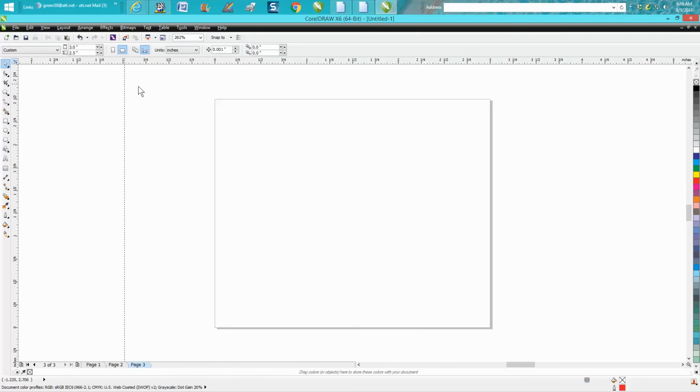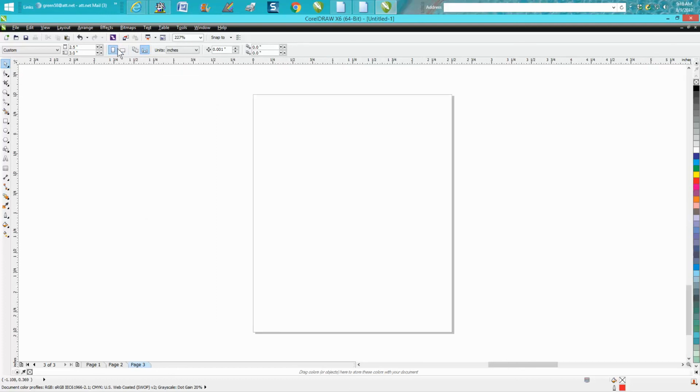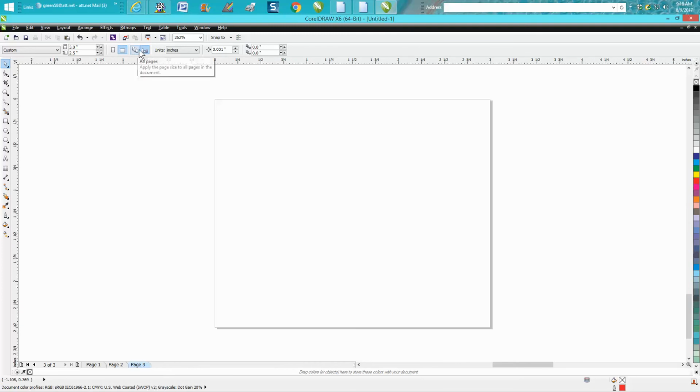Well, I don't have my rulers over there, because I've got these deleted on my normal default because I don't use these. I don't use landscape or portrait or multiple pages or all pages or current page. I've got all these deleted. I don't need them, so I get them out of the way.